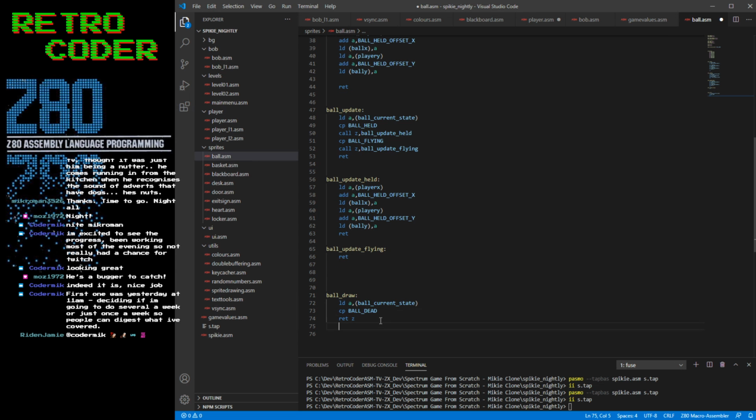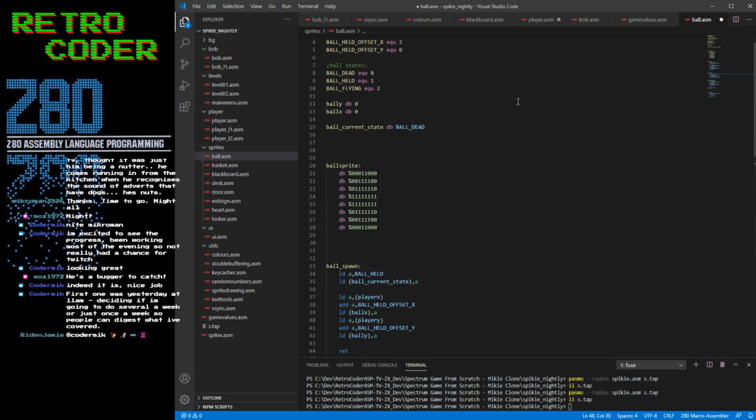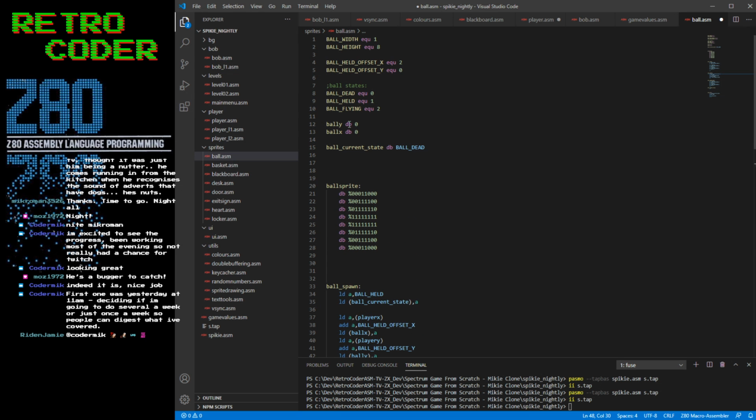So don't draw the ball if it's dead. We'll do the same with the collision, of course. If it's alive, well, in fact, no matter what else it's doing, we'll just draw it. I should put the Y above the X. I have done.